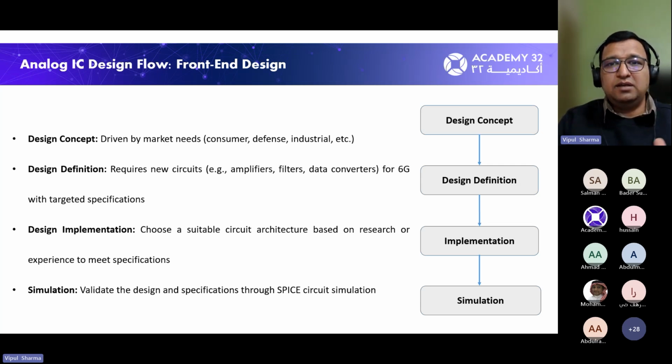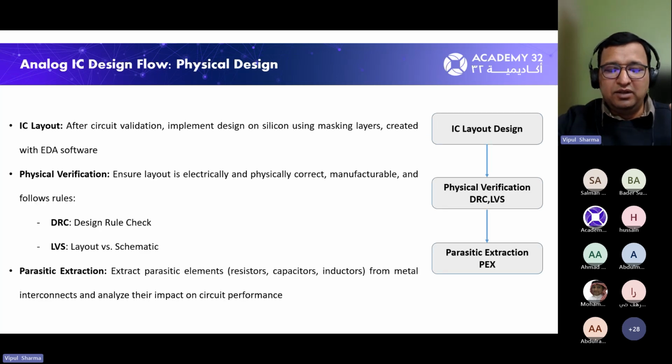So these are the phases of your electrical design steps, where you start from a concept and end with the simulation stage, where you finalize your electrical design. Like, this is my architecture, these are my components, these are the sizes of those components, everything is finalized. So this completes the electrical design, or what we also sometimes call the front-end design part of an IC.